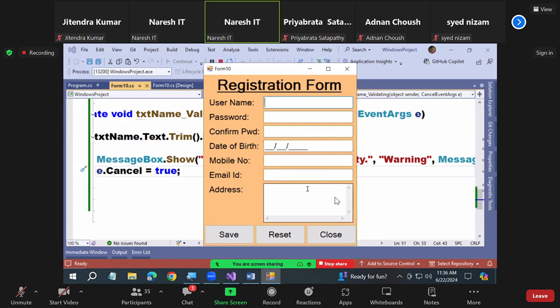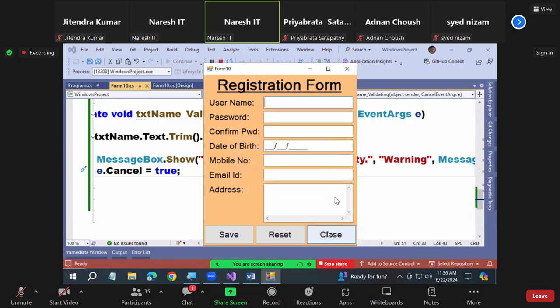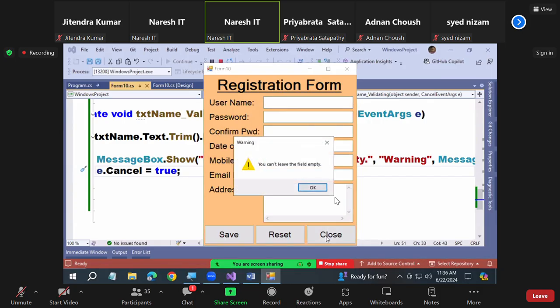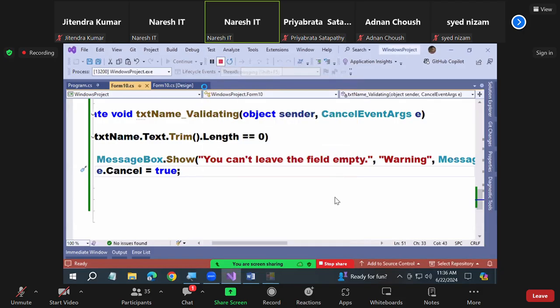Enter the name, then only I will allow you to come out. Until then, you cannot do any activity. Are you clear? Even you cannot close the form. None of the things are working. If I click on it, it tells me I can't leave the field empty. Nothing is working. Did you understand the restriction? How did you do that?